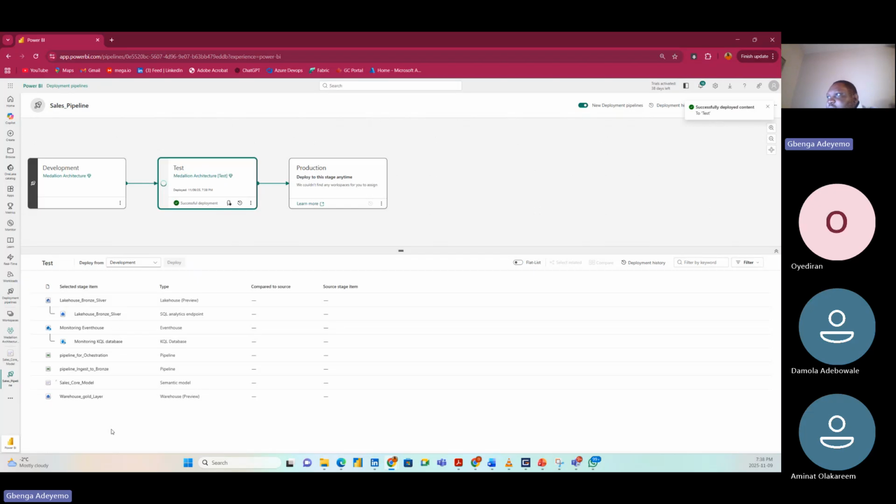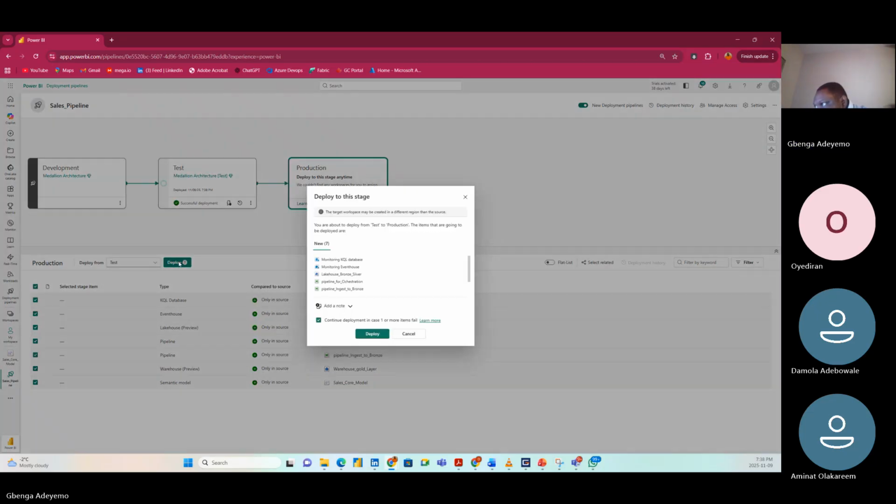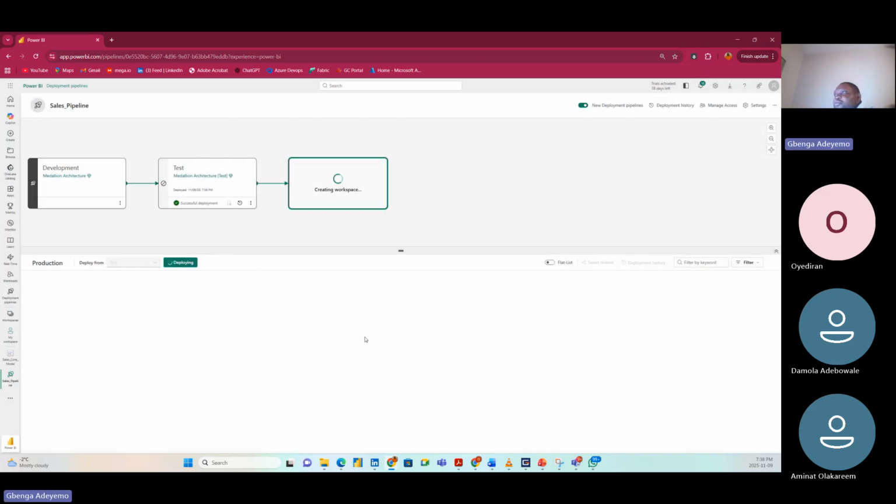Okay, good. It's almost done. It has even been successful deployments. So we can now come to production too, and select all these items, and we can also deploy. Now, there's another thing that we can also do. We can apply parameters to data source in such a way that by the time it gets to testing, the data sources can all link to the testing database or something like that, right?